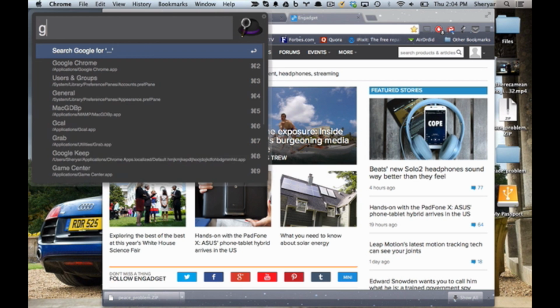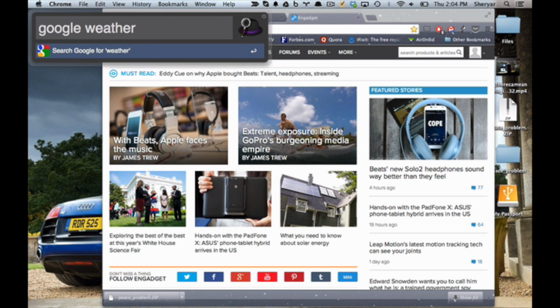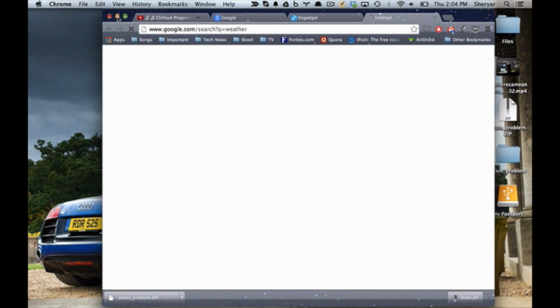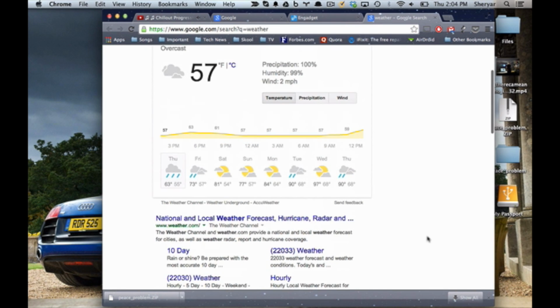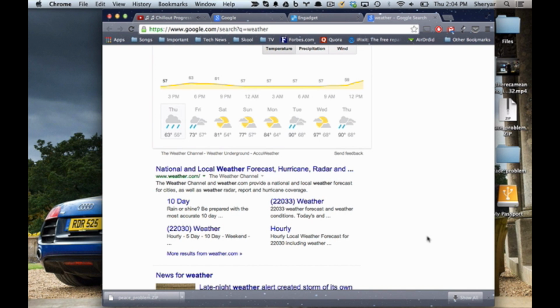You can also do things like Google weather. Search Google for weather. You see right there? You press enter, and it opens it up for you right here. It's very easy, very quick. It's a light application. You can install it, no problem. It's free from the App Store.